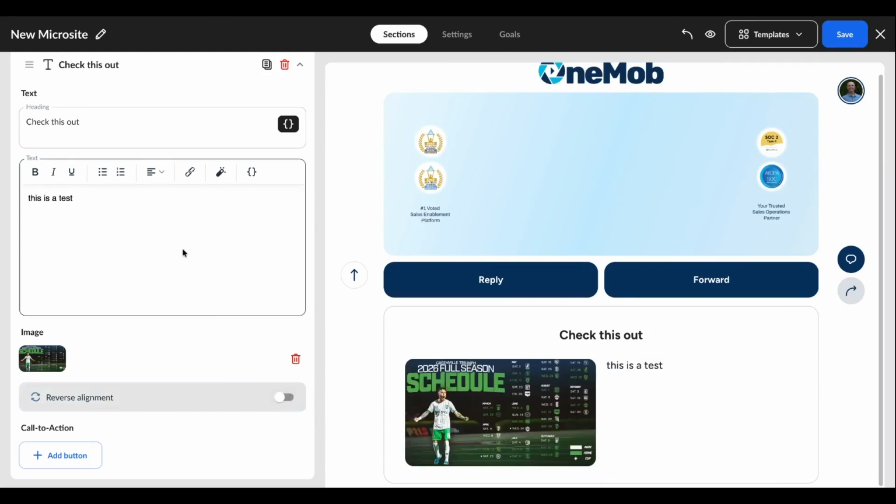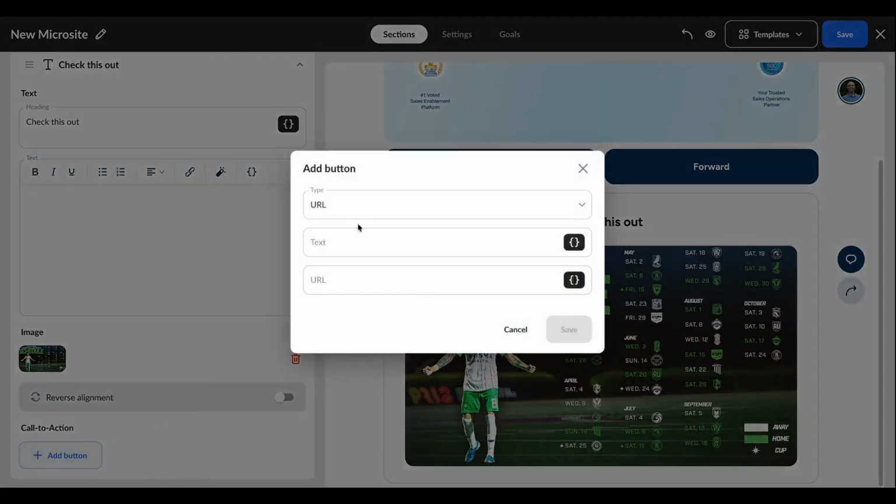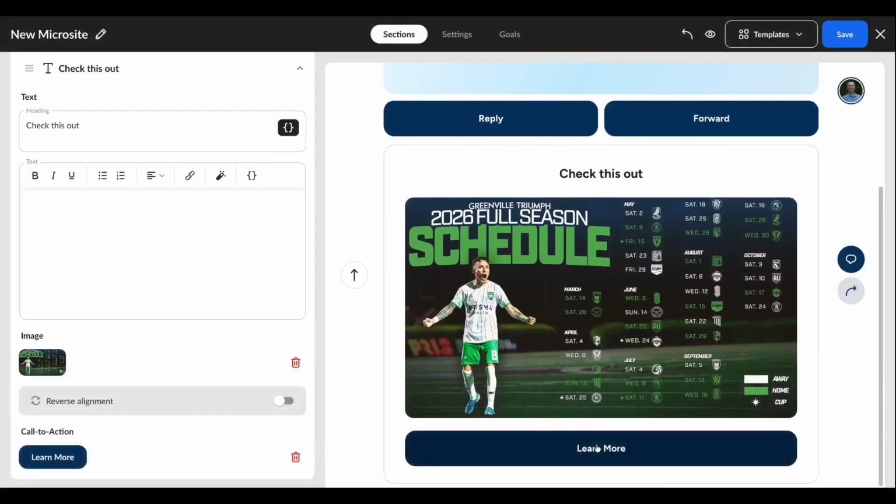So if I don't need the subheading, I can have a nice big image and I can have a clear call to action right below, helping you to make certain images and call to action stand out. And again, this can become another goal that I can track when I'm looking at my visitors.